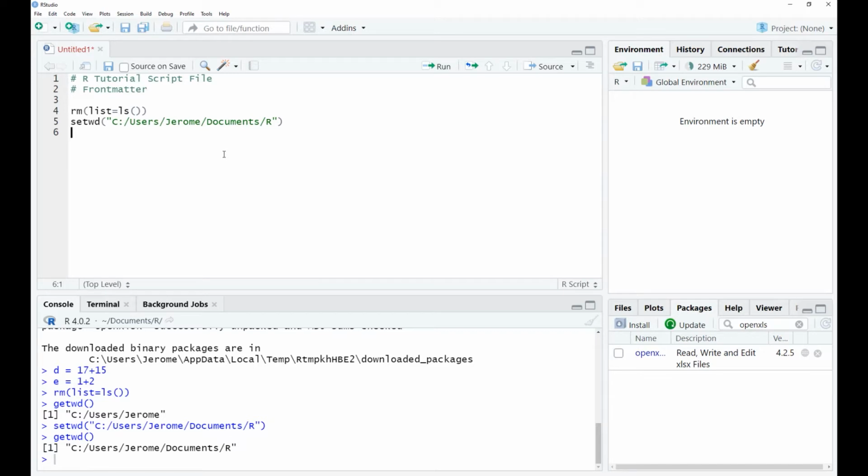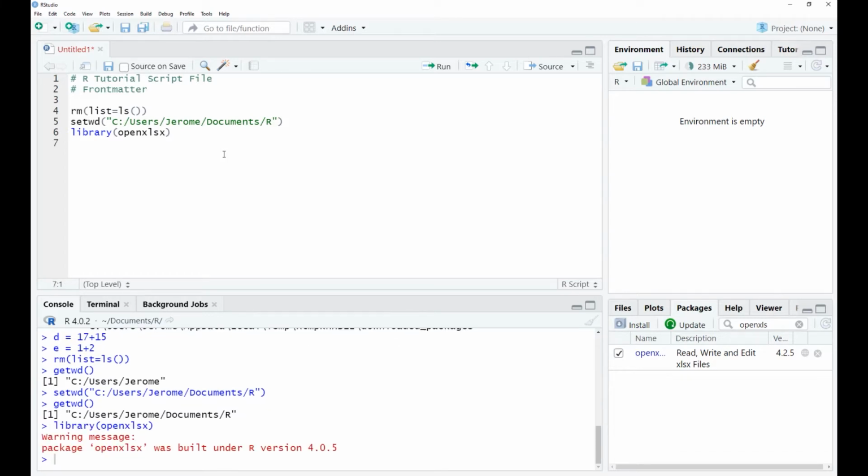What you want to do is type in library, and then say that it should activate openxlsx. Again, you can hit enter, and you now see that you have the little tick mark here. Note here you have a warning message. In my case, you can ignore that. There's a high chance that you are not getting the warning message.